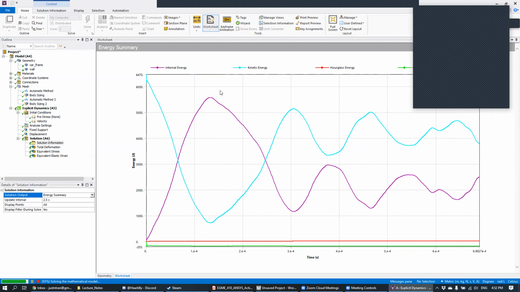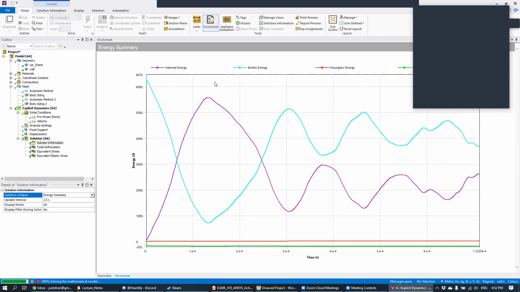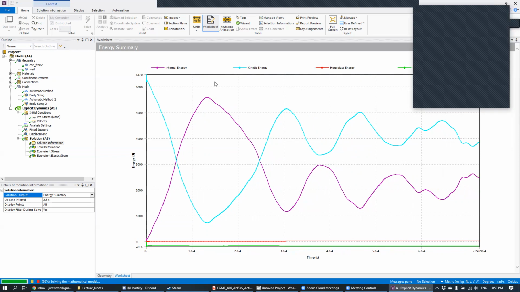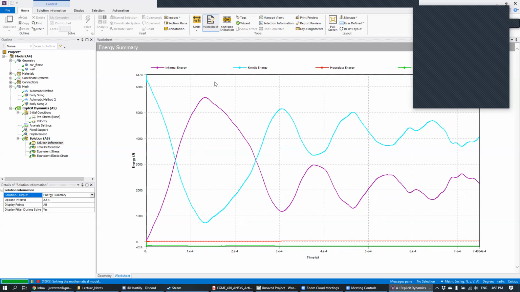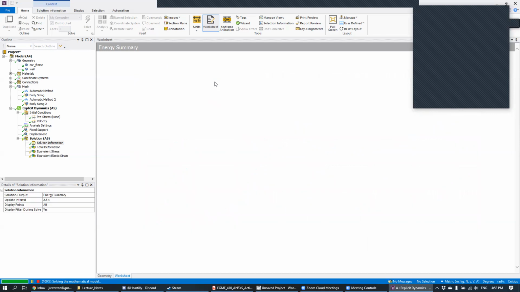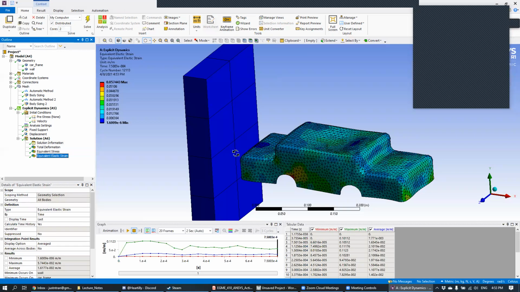Is it indicating multiple impacts? It's not really multiple impacts. You can almost think of it like a big spring. If you took a spring and rammed it into a wall, it would do an accordion thing, going back and forth like that. It's going to slingshot between kinetic energy, internal energy, kinetic energy, internal energy. You'll see how that is once I play the animation.